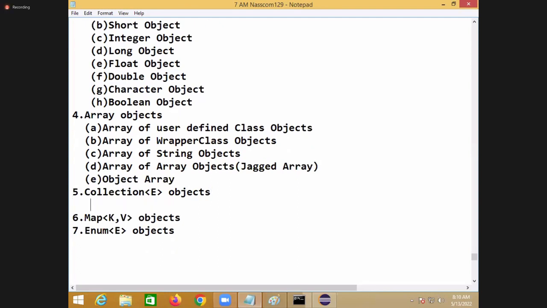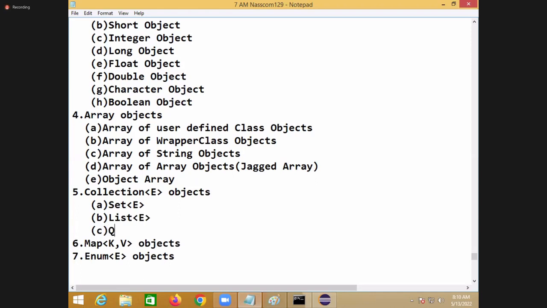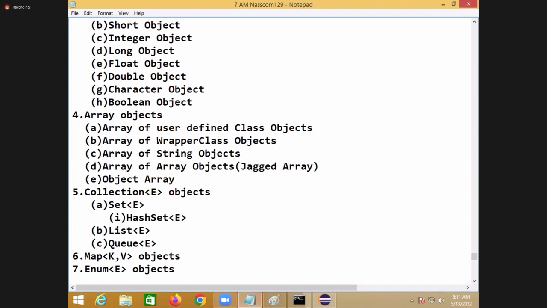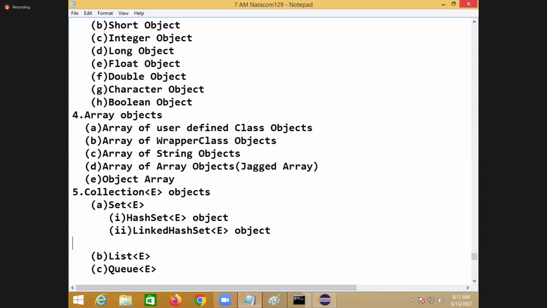So when it comes to collection, majorly set objects are there. List objects are there. Queue objects are there. Among set we had hash set object. Linked hash set object. Tree set object.